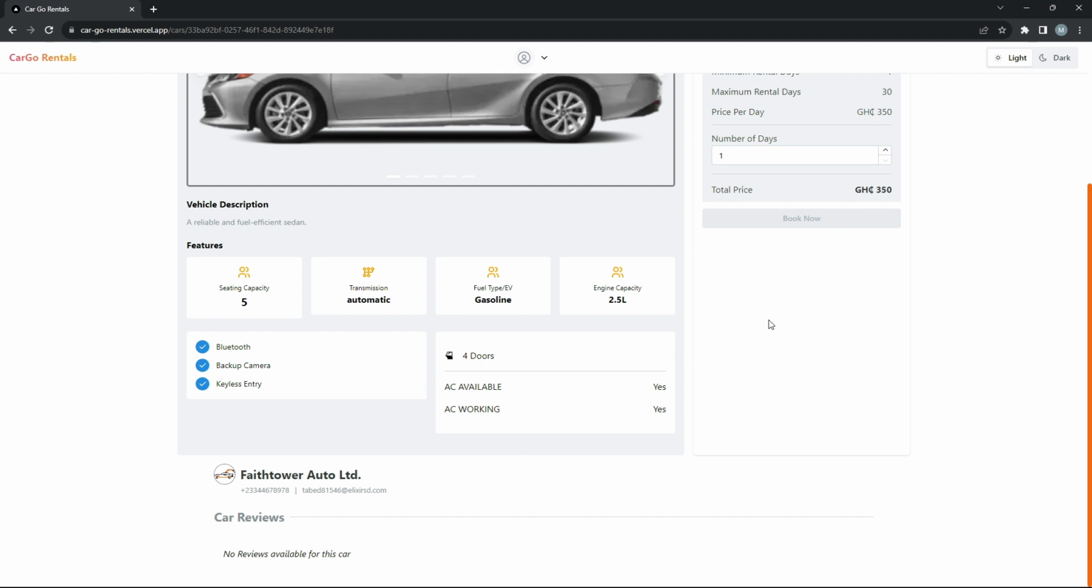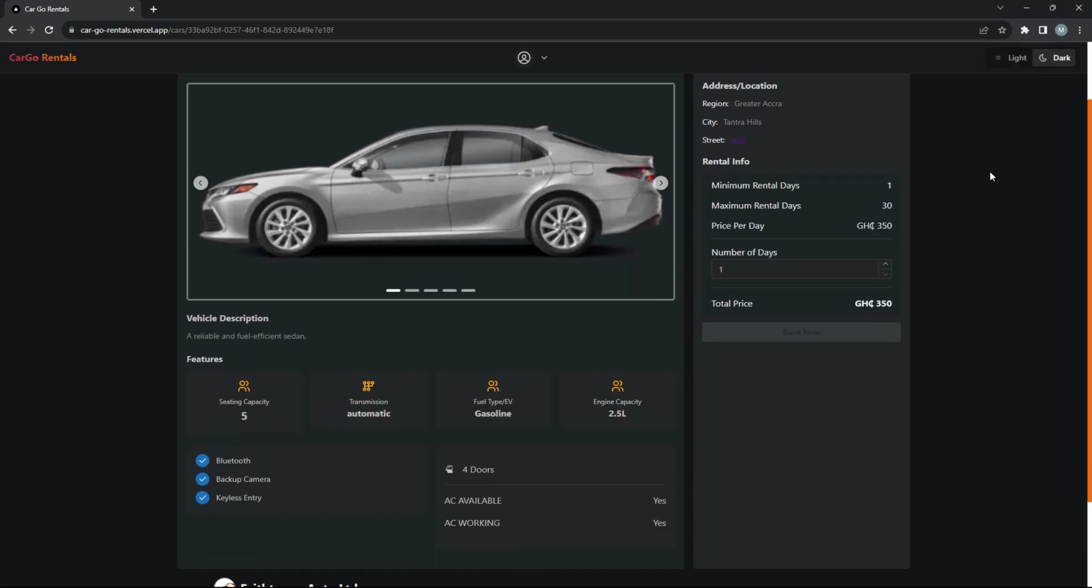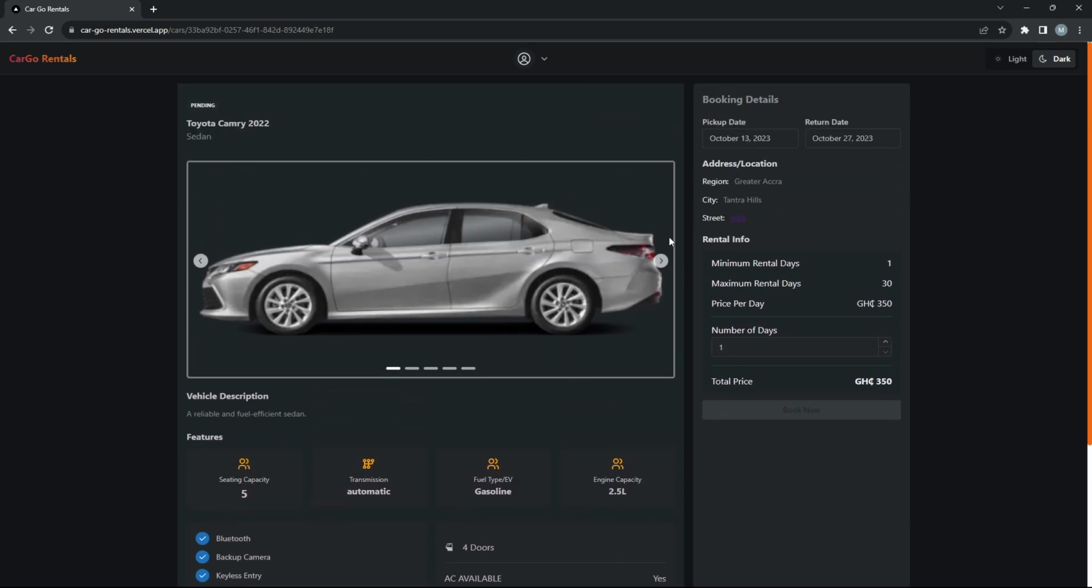Okay, so yeah, this is more like it. This is the regular user page. You would be able to view cars, make a booking, and then you would be able to make the payments and then go for the car. So as you can see, if I change to dark theme, everything works as expected. It looks very, very cool as well.